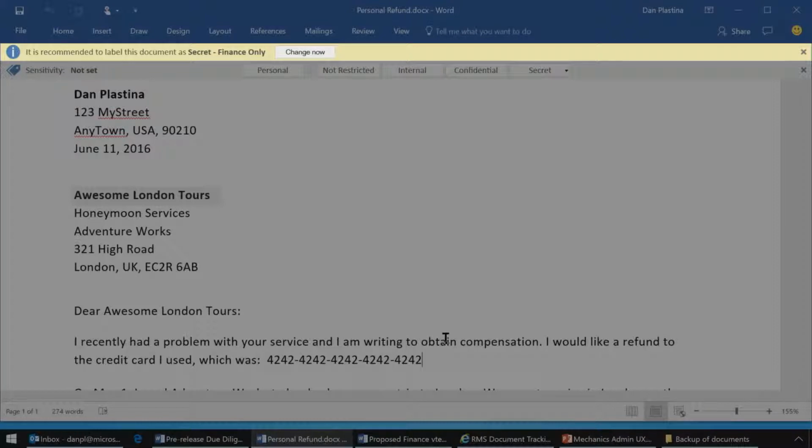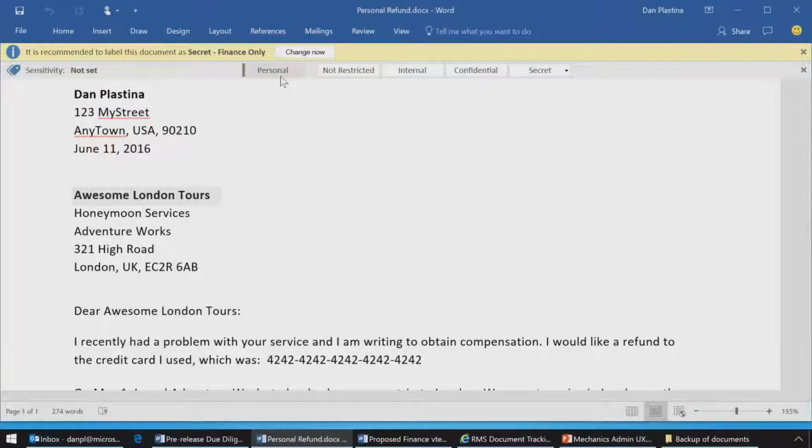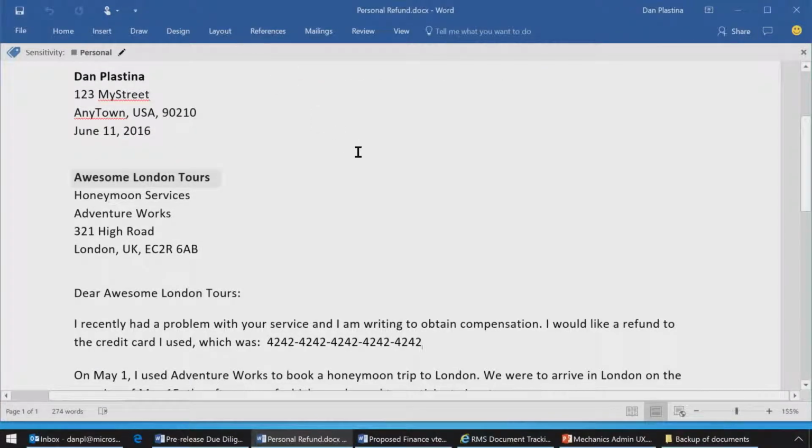I just said it was a personal doc, so of course I'm not going to do that. And so I'll say this document's personal. The act of saying it was personal did not protect it. It labeled it as personal, and so now it's my own document.